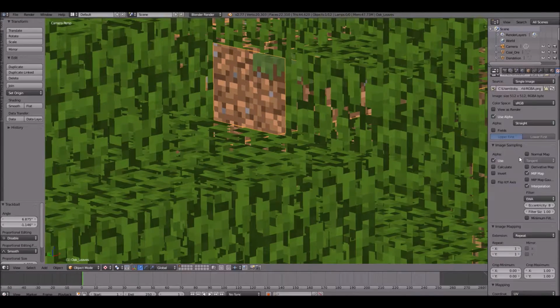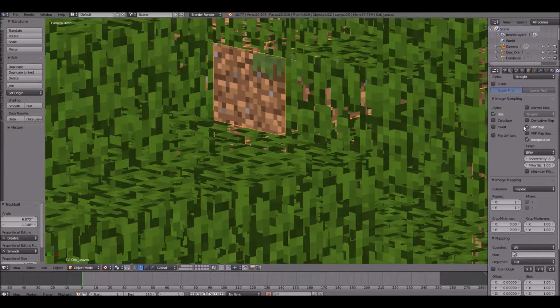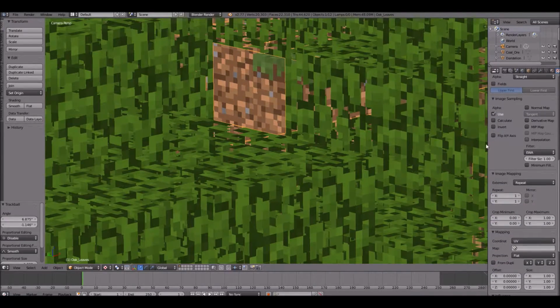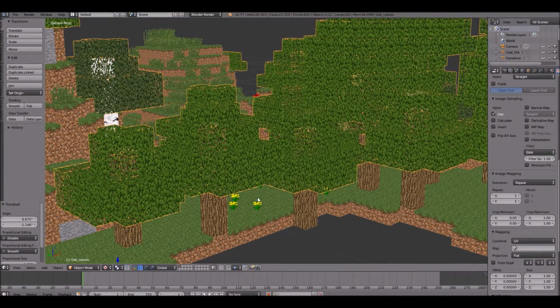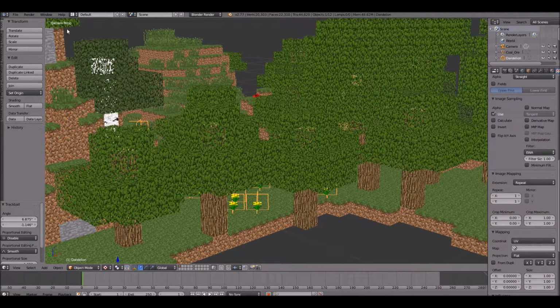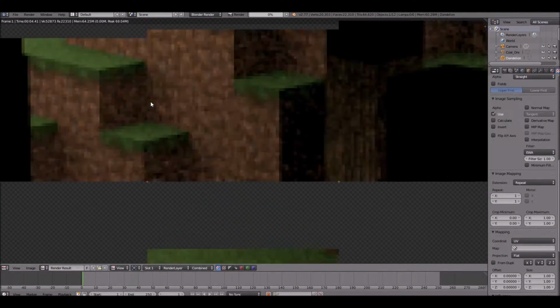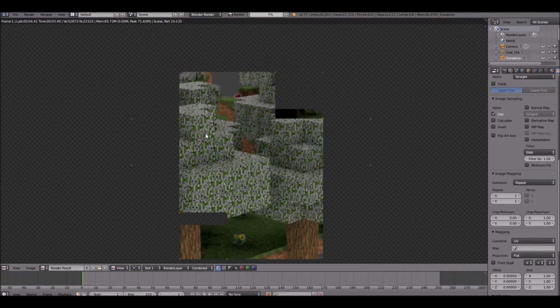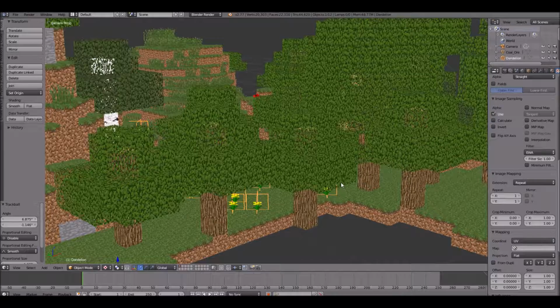Then we need to open these up. Disable MIPMAP right here and interpolation. Same thing with these guys. Render it now. Still looks pretty bad, but it's at least better.